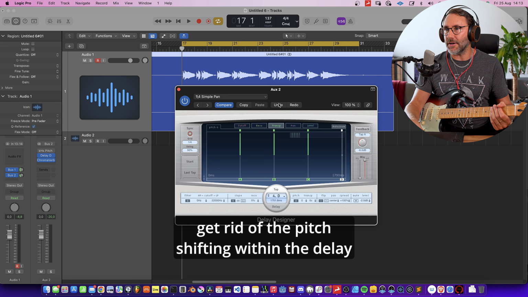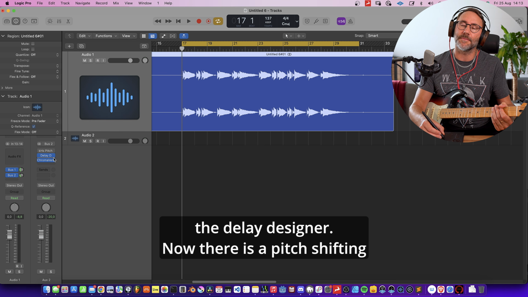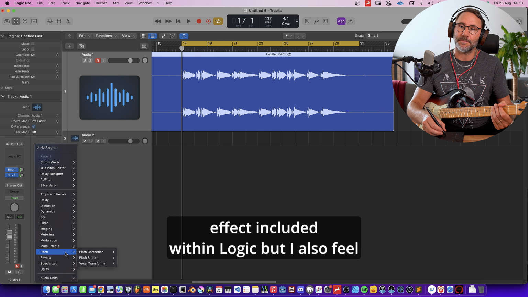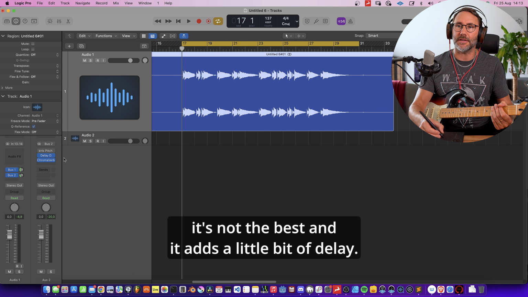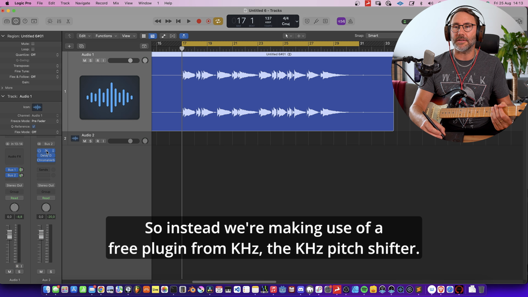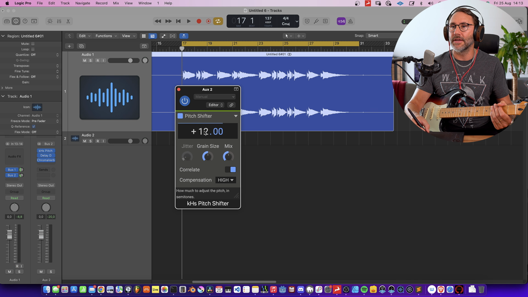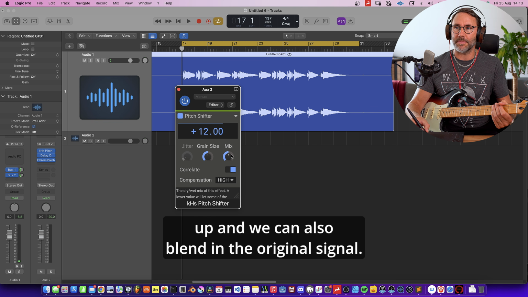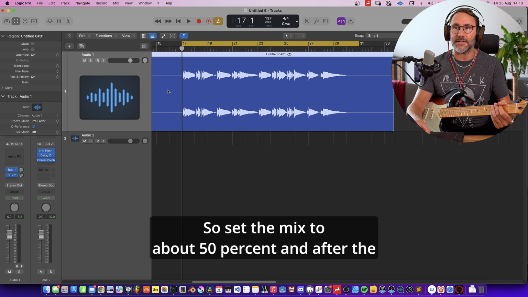So get rid of the pitch shifting within the Delay Designer and instead add a pitch shifter before the Delay Designer. Now there is a pitch shifting effect included within Logic, but I also feel it's not the best and it adds a little bit of delay. So instead we're making use of a free plugin from Kilohertz, the Kilohertz Pitch Shifter. And you set it to pitch the audio 12 semitones up. And we can also blend in the original signal, so set the mix to about 50%.